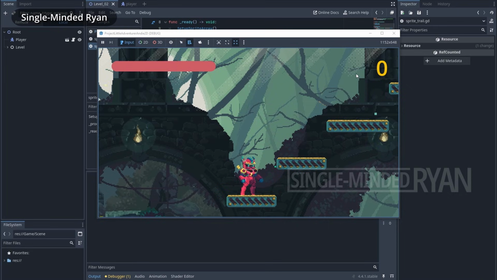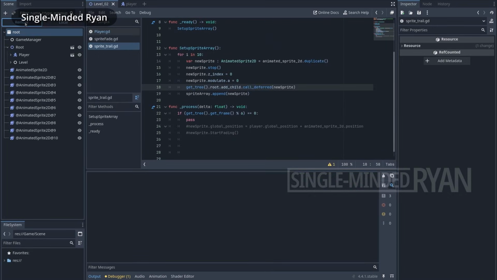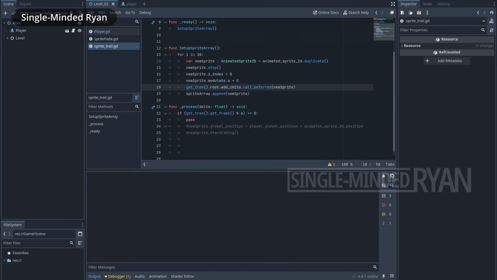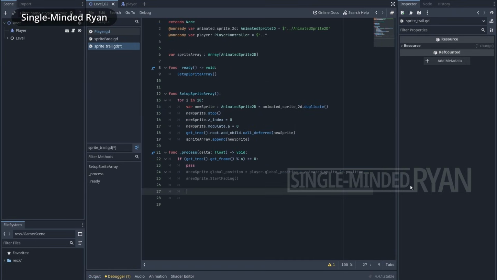Now the error messages disappear, and we can see we have exactly 10 AnimatedSprite2D nodes in the game. So we know the code is working, and we just need to cycle through these nodes for the sprite trail effect. So let's do it in the process function.